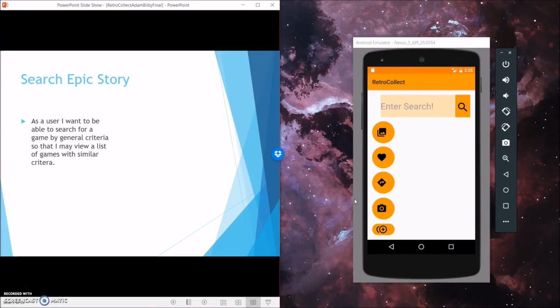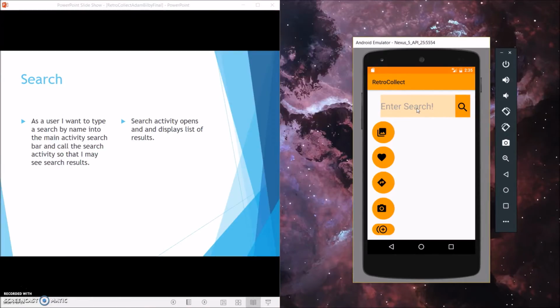As a user, I want to be able to search for games by general criteria so that I may view a list of games with similar criteria. As a user, I want to be able to search by name in the main activity search bar and call the search activity so that I may see the results. The target criteria is the search activity opens and displays a list of results.